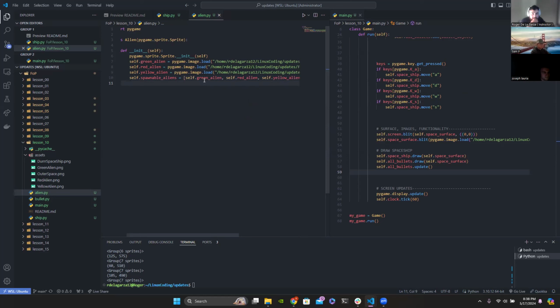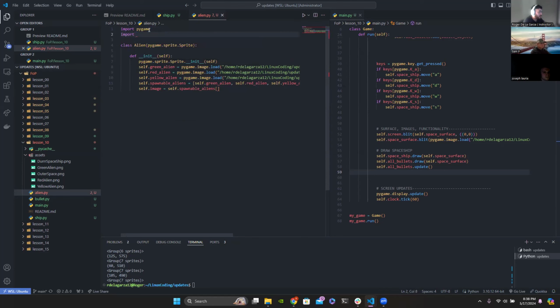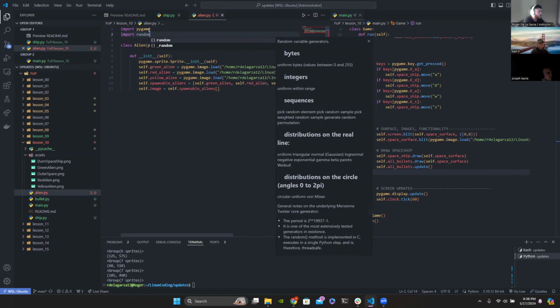After I create these spawnable aliens, I'm going to actually create the image variable. If you guys remember from the bullet class, I said that the sprite class is looking specifically for the name image. So we're going to have to create the image data member. So self.image, and then the image that's going to be given to this will be given at random. So we're going to do self.spawnable_aliens, and then guess what we need to import? Math. Or, import random. Math is for I believe something else. We're going to import random, right?